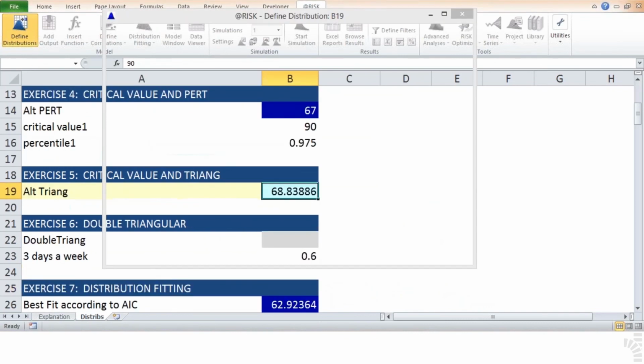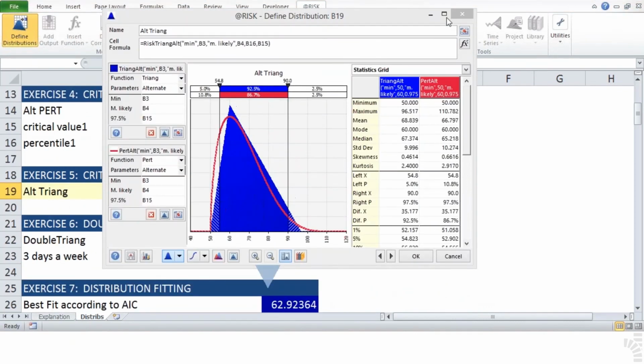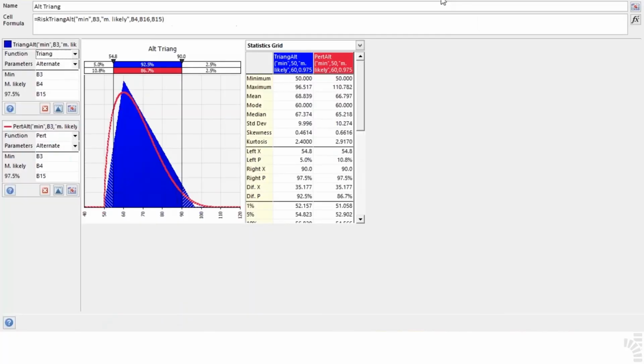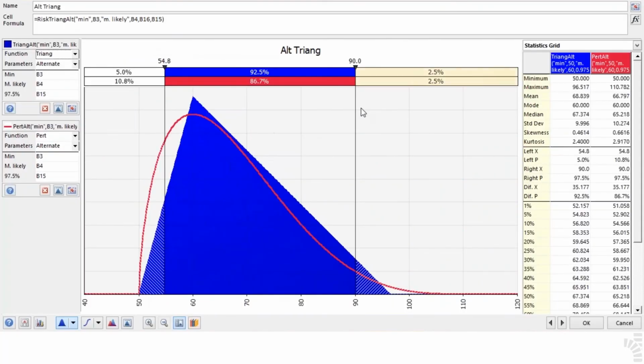At the end, the compared alternate pert and alternate triangular should look overlaid as follows. As observed, both distributions share the fact that their right tail is of the same size or probability at the 90-minute mark. However, the triangular falls short to extend as much as the pert, given its linear quick descent.